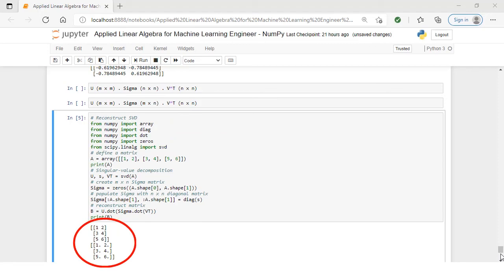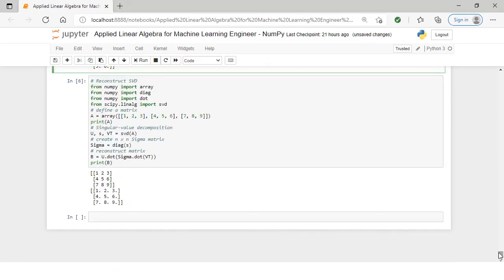The complication we're discussing with the sigma diagonal only exists when m and n are not equal. The diagonal matrix can be used directly when reconstructing a square matrix. Again, our example is on screen. When we execute the code, it first prints the original 3x3 matrix, and then the version reconstructed directly from the SVD elements.